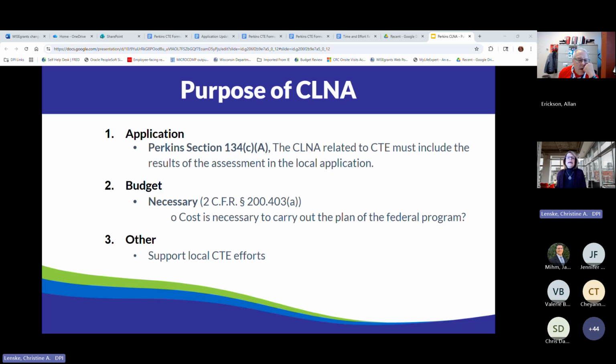Also, the CLNA is not only a Perkins law requirement. Federal Uniform Grant Guidance law deals with costs, and it states that all costs must be necessary to carry out the intent of the federal grant. Your CLNA results reflected in your application determines if your budget purchases are necessary.